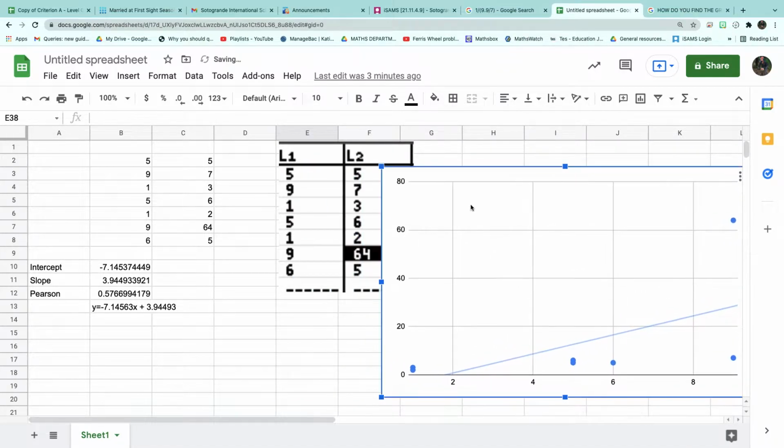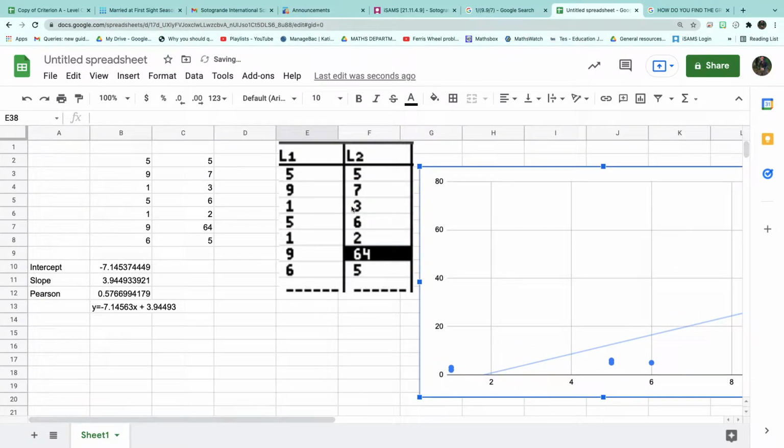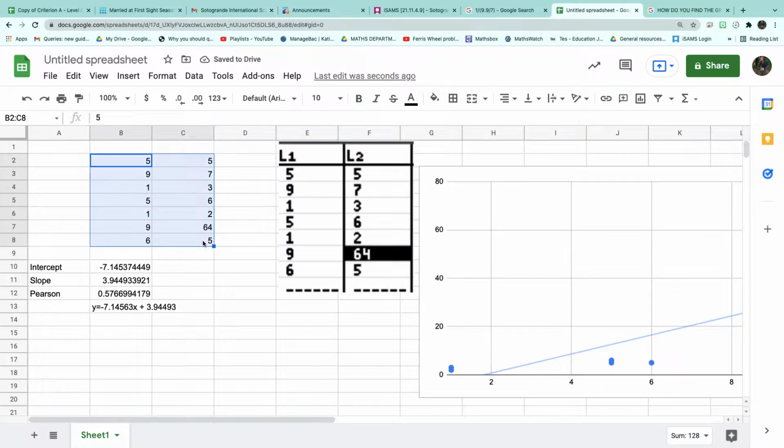On Google Sheets here, I took this list of numbers and I typed in the 1, 2, 3, 4, 5, 6, 7 bits of data for X and for Y. Remember, you're supposed to do about 40. Now, on the computer, it actually calculates Pearson's for you.